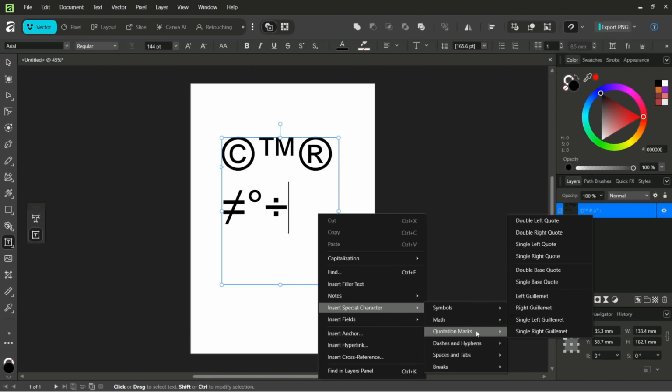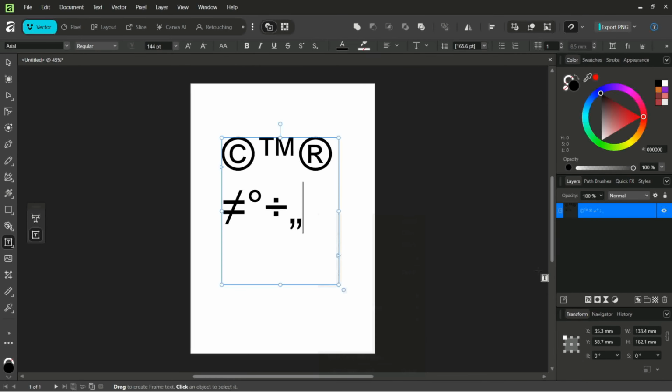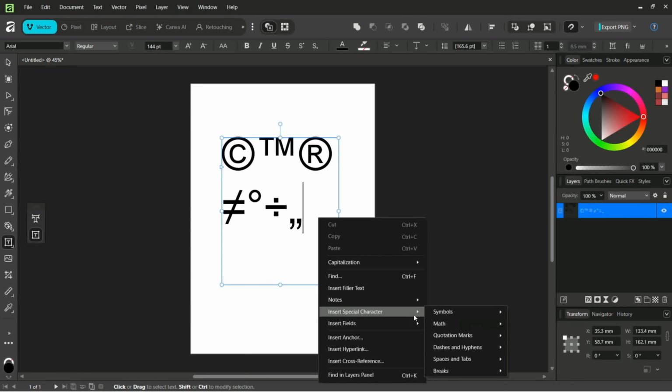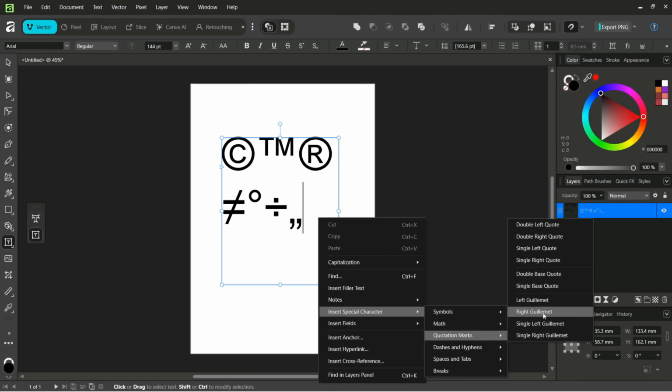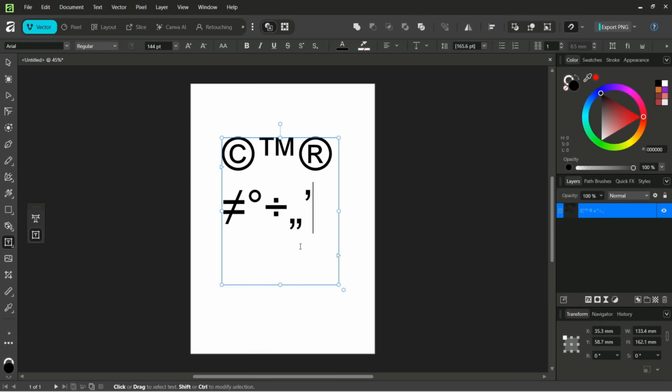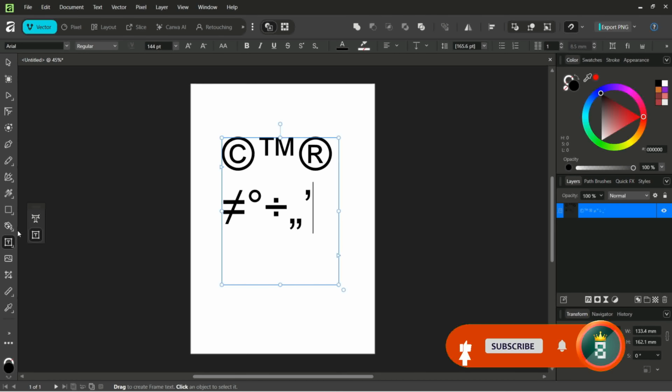With quotation marks, let's add double base quote, or single right quote. So this is how we can insert a special character with the artistic text tool and with the frame text tool.